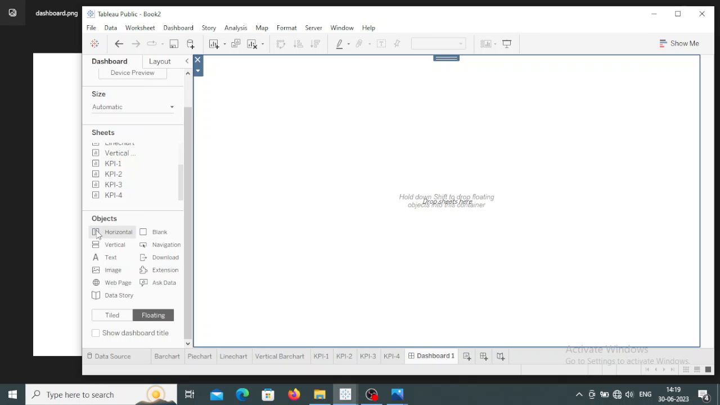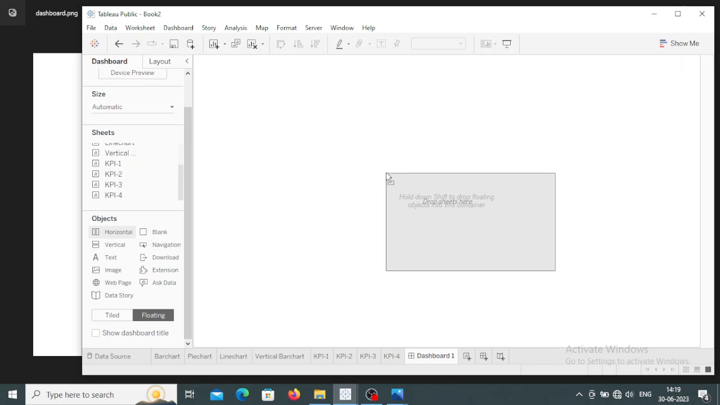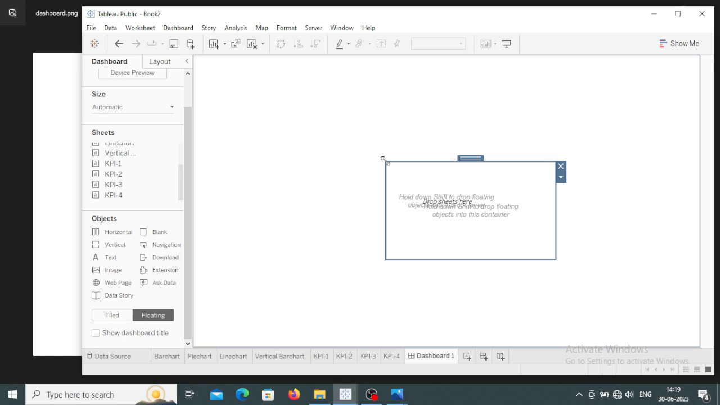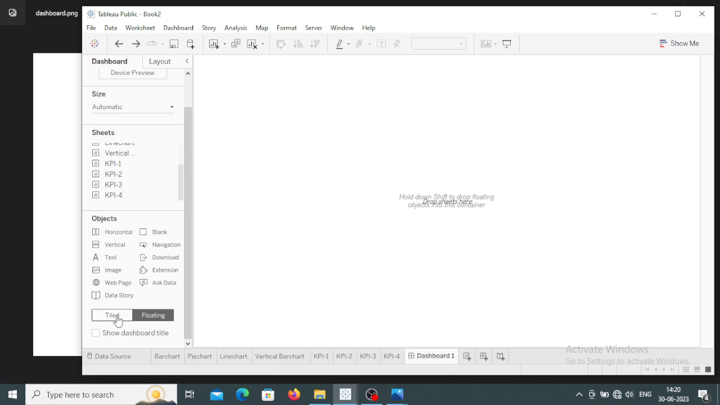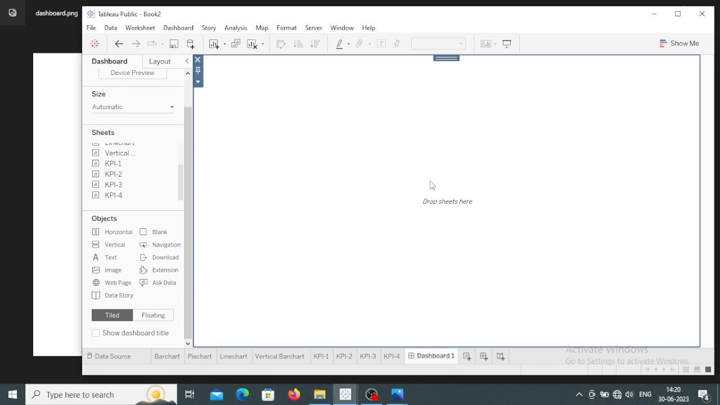So I'm just dragging that horizontal object and pasting over here. Okay. Again here now I don't want that floating, right? So here now I want all other objects I'm placing in that vertical section in the tile fashion. So just click on the tile and drag the horizontal and paste it over here. Now you can see this is the horizontal.